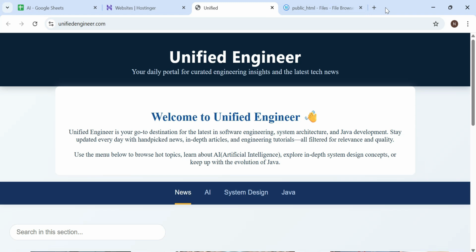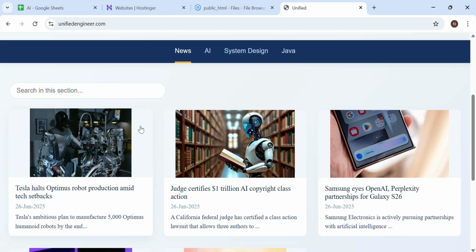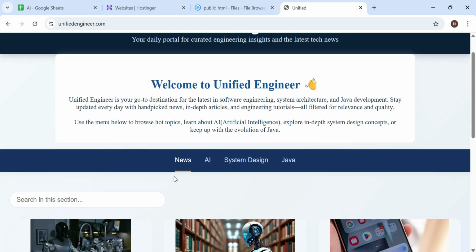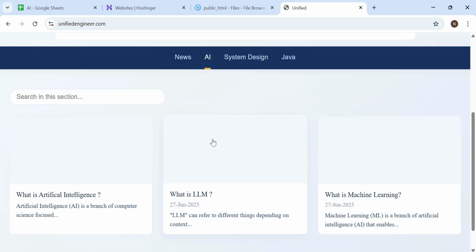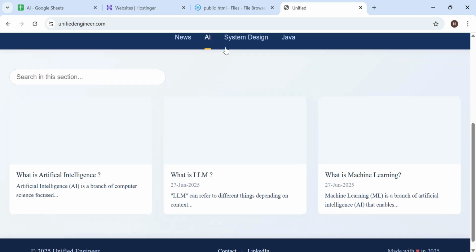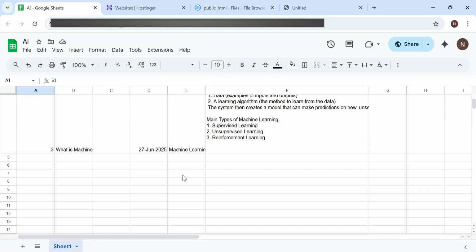So here is my application. It basically shows news and AI related things, and I'm uploading this data from a Google Sheet. So let me show you an example.